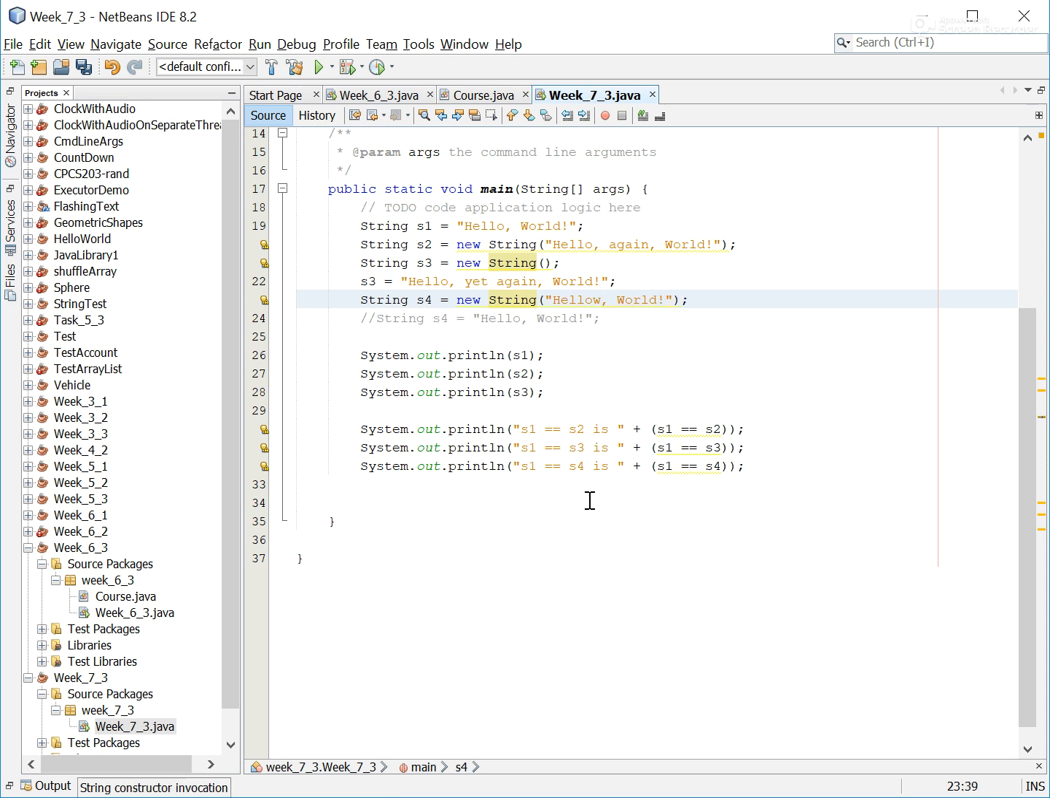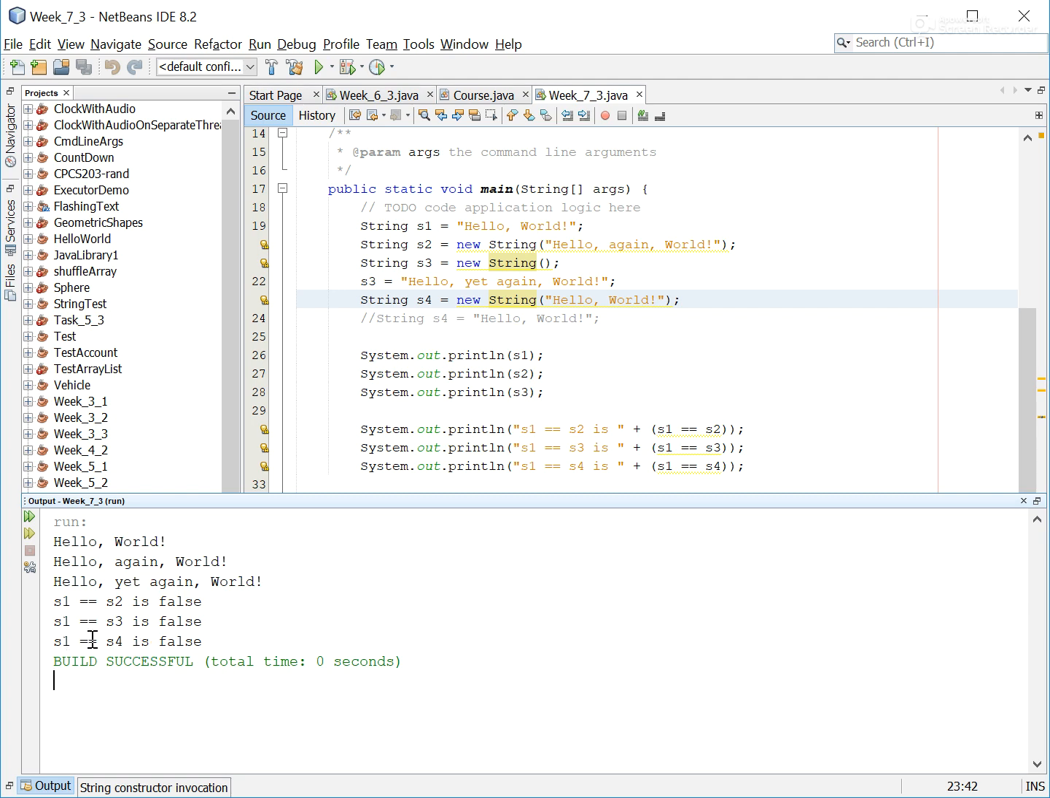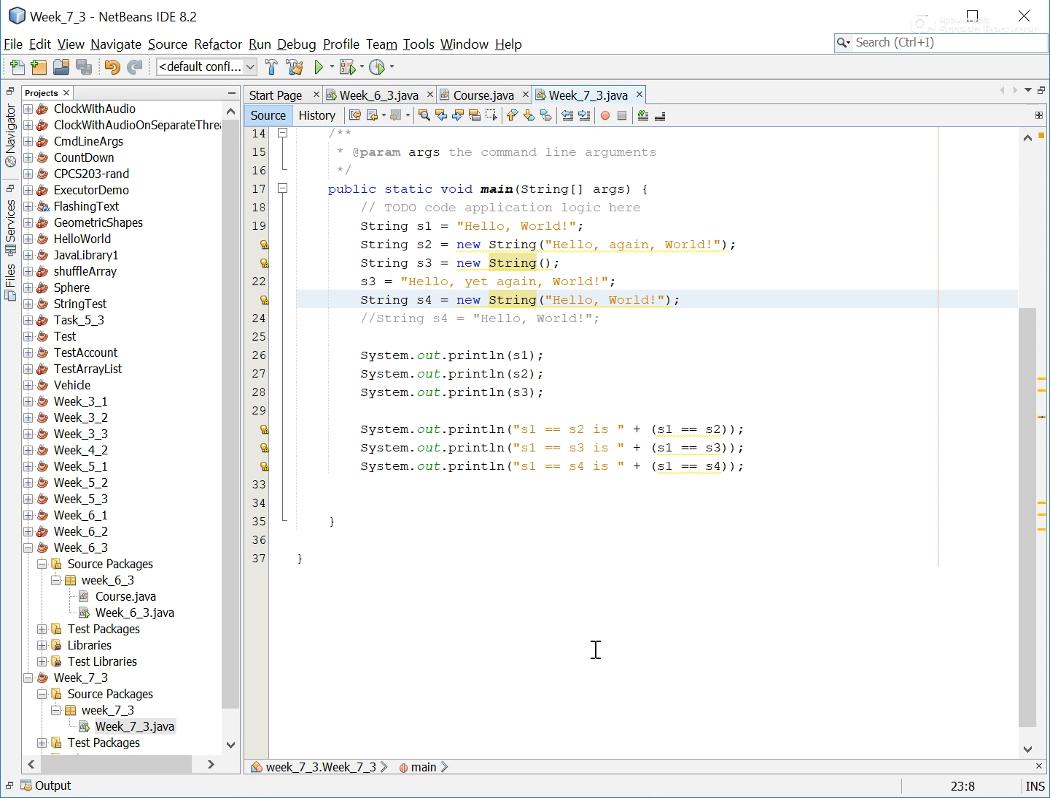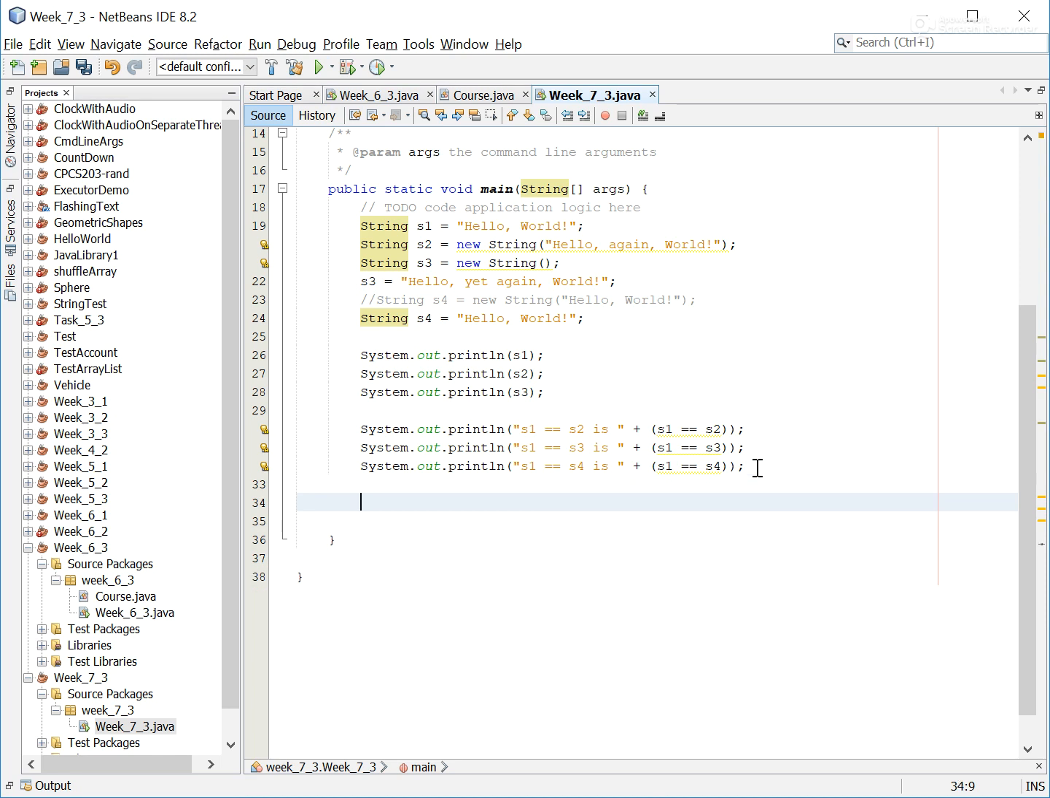Contents string are exactly the same as those of string object S1, yet when we perform the comparison S1 equal to S4, the result is false. Try it out, and I hope you understand the difference between what's going on over here. In this case, we have an intern string. In the other case, we force the creation of a new string object.